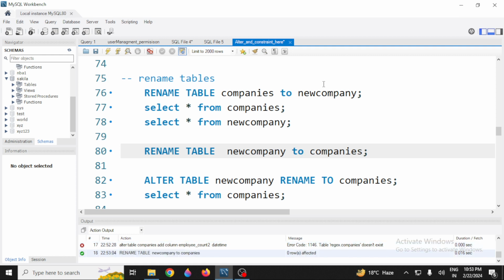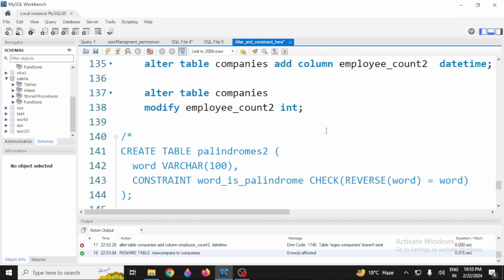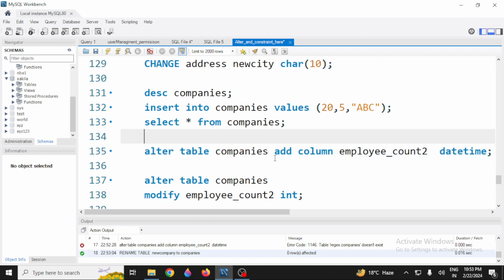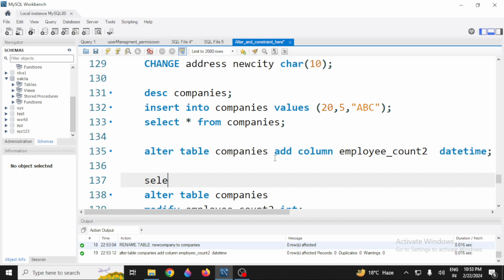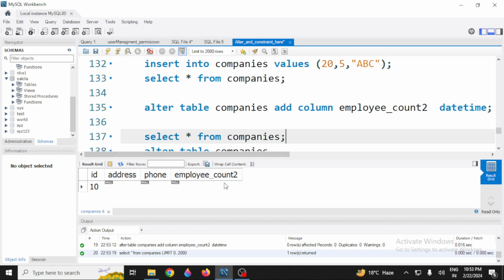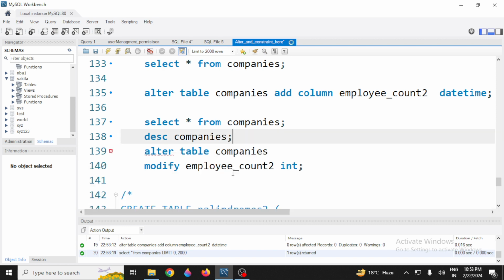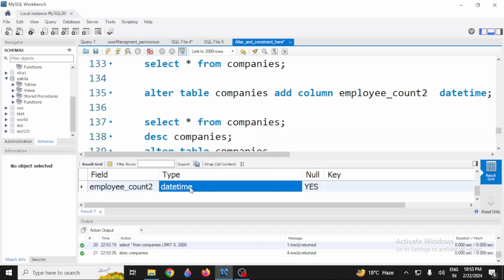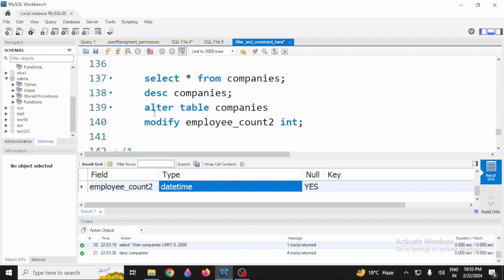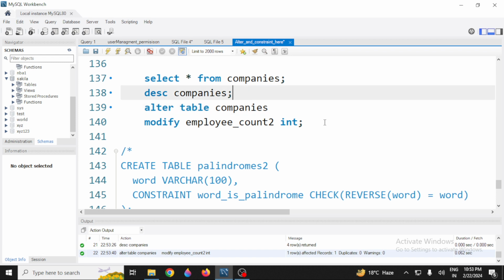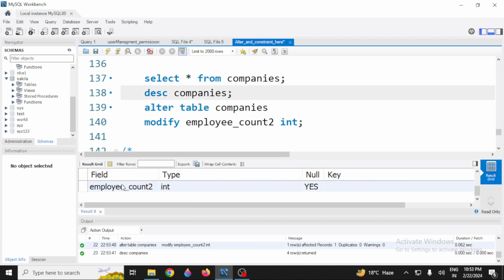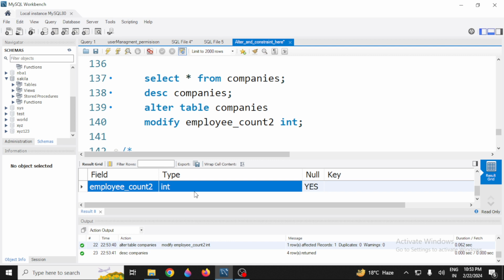So I'm going to rename that particular table name once again. Done. Now if you wanted to change the data type, there is one way. I have a table, and that table is companies. See, it has an employee count 2, and if I try to describe it, you see the data type is datetime. If you wanted to change it, you can do it with the help of MODIFY. So you say ALTER TABLE companies, MODIFY the column name, int. It is going to help you modify the data type. If I describe it now, the data type of employee count is int. Earlier on that was a date.